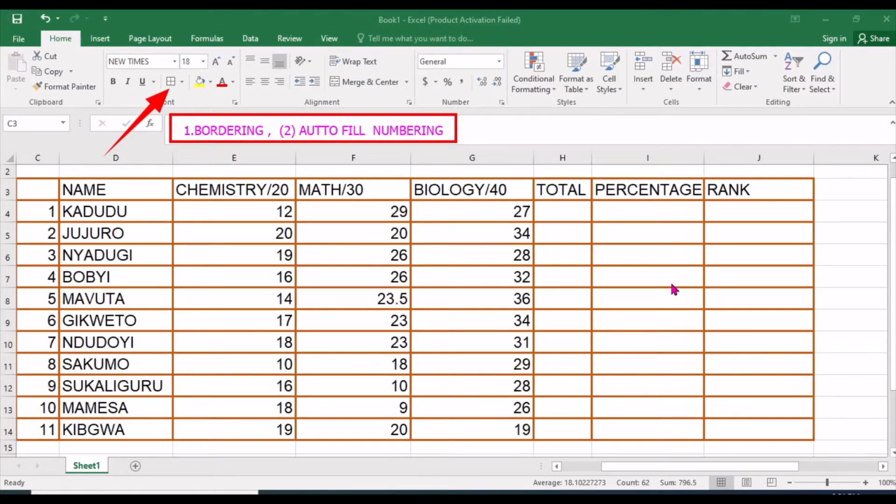So next step we will see how to make a total, percentage and rank.